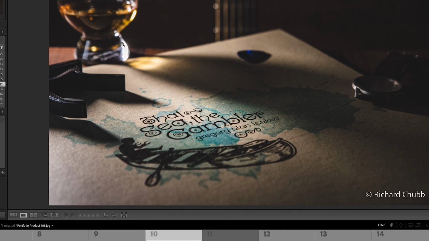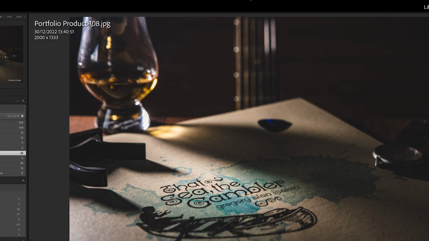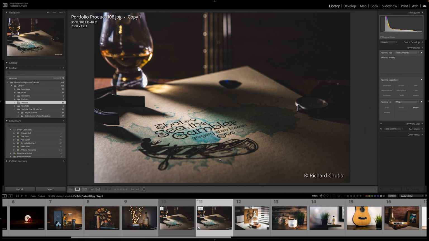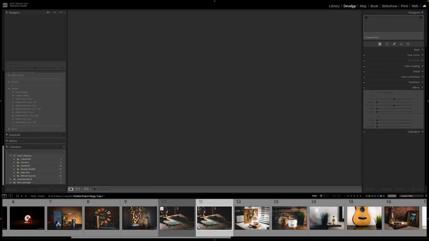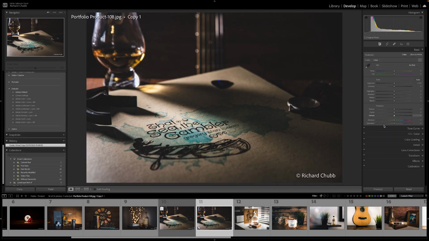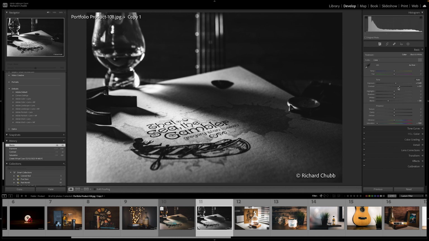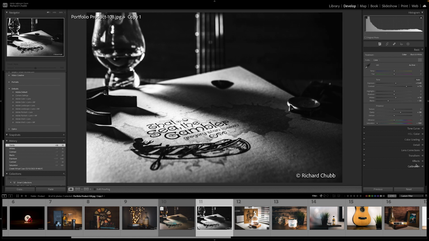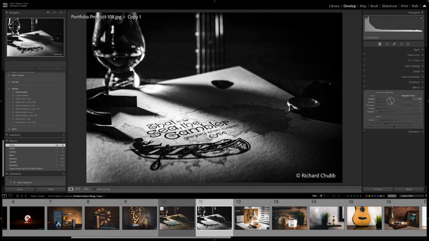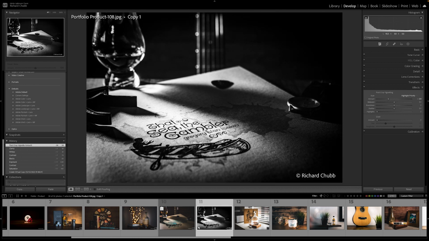If we look up here in the left hand corner, it says Portfolio Product 108, and the next one it says Portfolio Product 108 Copy 1. So what we can do with this one here is we can go into Develop, and we can play around, because we now want to see what this is going to look like as a black and white photo. So let's say that for the time being we want this high contrast, really clear clarity photo with some vignetting just to highlight the name of the album and the artist.